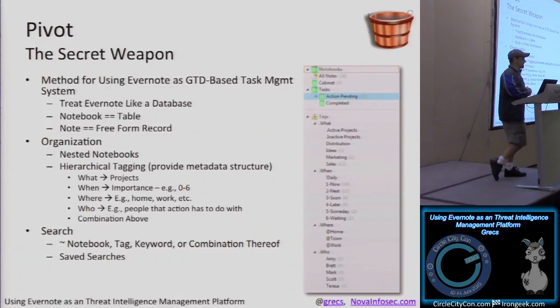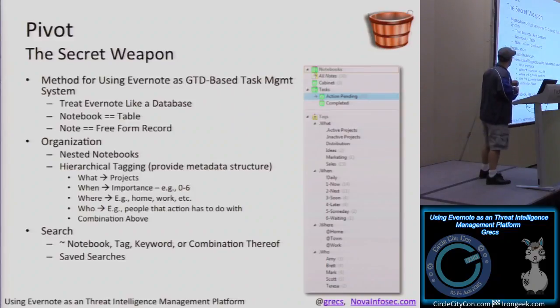So essentially, what they're doing is treat Evernote as a big database. A notebook is kind of like a table, and a note is a free-form record. And in this case, the notes are your to-dos. And then they use notebooks to track whether, hey, this is something I'm actively working on, or if it's something I've done.